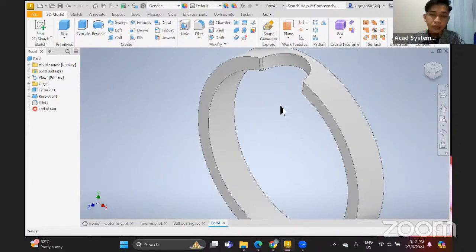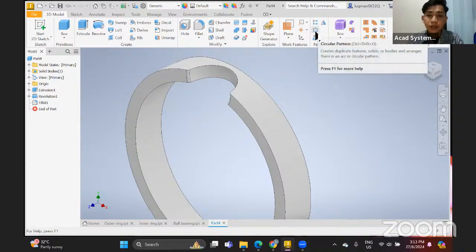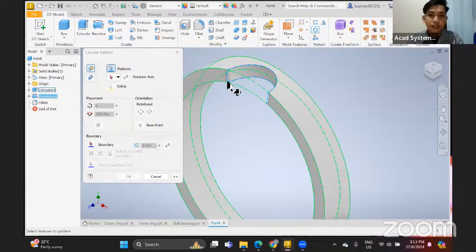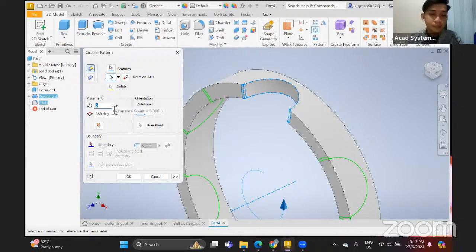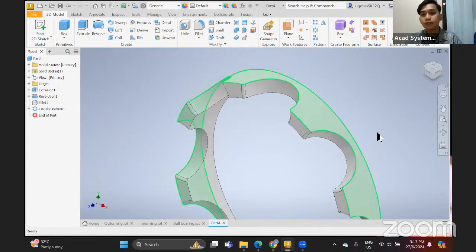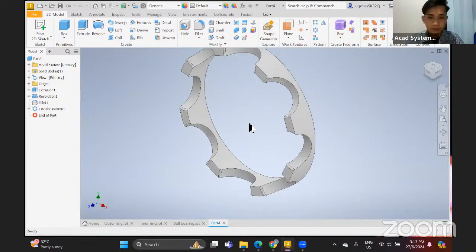So then, because the ball bearing has 8 balls in the bearing itself, I'm going to make this section into 8 parts. So I'm just going to copy this part here by clicking under this pattern section. You can just click at the circular pattern and just click at this profile here, this edge here, select features, and the axis, just select this part here. And because the ball bearing has 8, I'm going to change the placement number to 8. Just going to click OK. As you can see, it automatically copies this part into the other 7 parts on this cage.